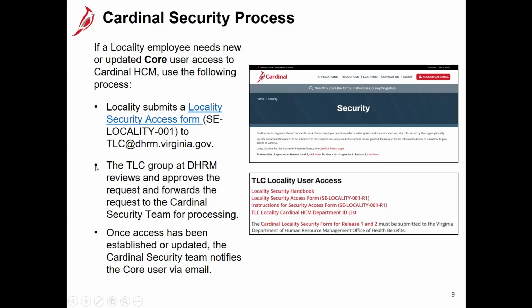The TLC group, once they receive your form, they're going to review it and approve it and get it over to the Cardinal security team for us to process it. So this is not an overnight process. Do not send this in on April 4th and expect to have access by April 5th. But once the security team has processed your form, you will get an email from the Cardinal security team letting you know that either your access has been set up or you've had additional access set up, and it will come to your email.